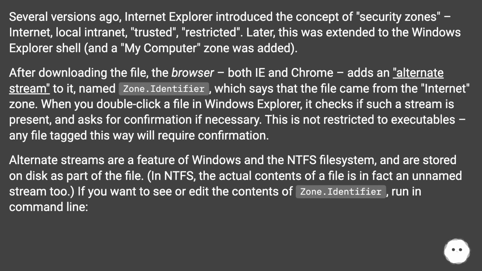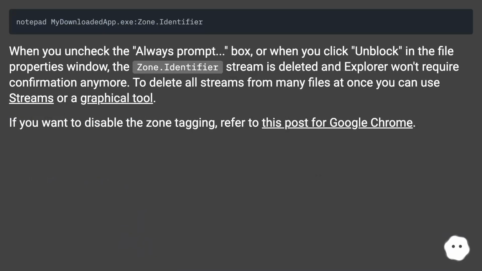Alternate streams are a feature of Windows and the NTFS file system, and are stored on disk as part of the file. In NTFS, the actual contents of a file is in fact an unnamed stream too. If you want to see or edit the contents of zone.identifier, run it in the command line. When you uncheck the Always prompt box, or when you click Unblock in the File Properties window, the zone.identifier stream is deleted and Explorer won't require confirmation anymore. To delete all streams from many files at once you can use Streams or a graphical tool. If you want to disable the zone tagging, refer to this post for Google Chrome.